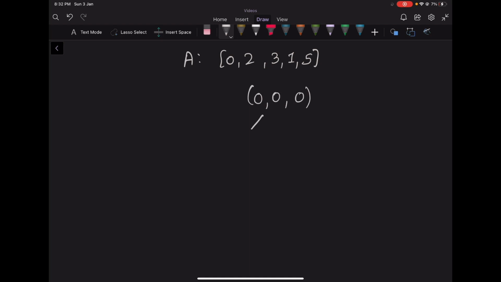Now, for the 0th index element, we can either take it or not take it. What if we take it? If we take it, we'll move to first index. Now the total number of elements which we have taken will be 1 and the current XOR will still remain 0. And if we don't take it, we'll be at index 1. The total number of elements taken is 0 and the current XOR is 0. Now, for the first index element, we can either take it or not take it. So again, we will have 2 choices.